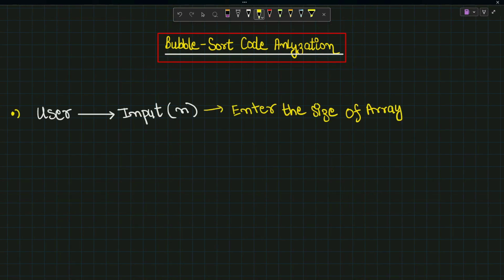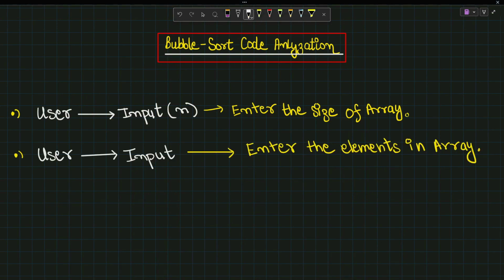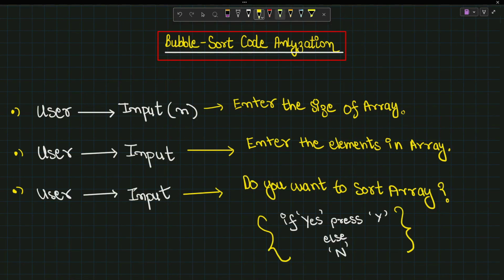First of all, we are going to ask the user to enter the size of array. Secondly, we are going to ask user to enter the elements in the array that we will sort. Then, we are going to give our user choice. If user wants to sort array, user can type yes or 1, and user can type no or 2 to not sort the array or exit.